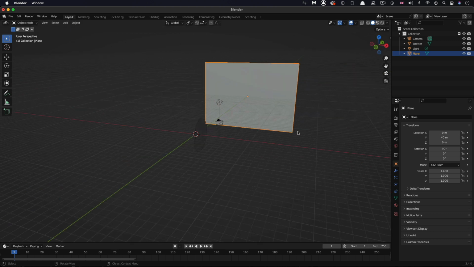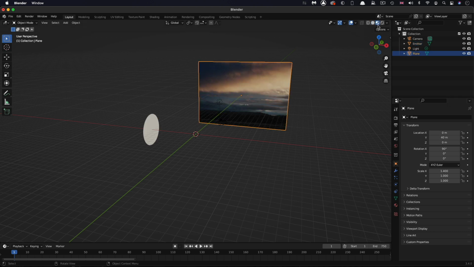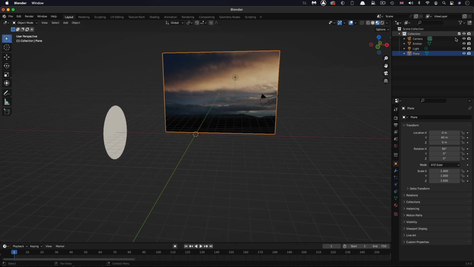So I'm just going to move this emitter a little bit off to the side. Eventually I'm going to move it quite a lot off to the side, to something like negative 10, I think, for the time being. And let's switch to material preview so we'll be able to see our sky in this instance. So let's also hide the camera and the light. Always a bit annoying to see those.